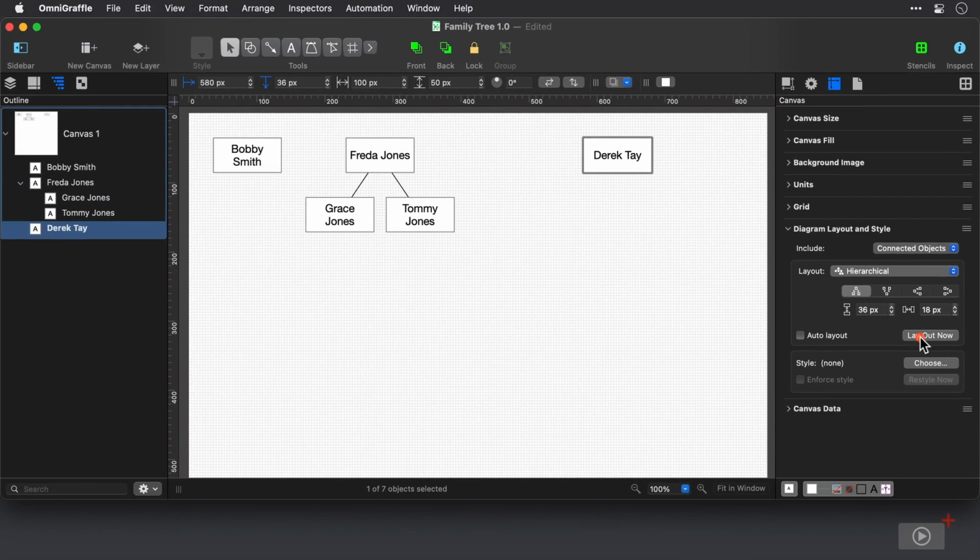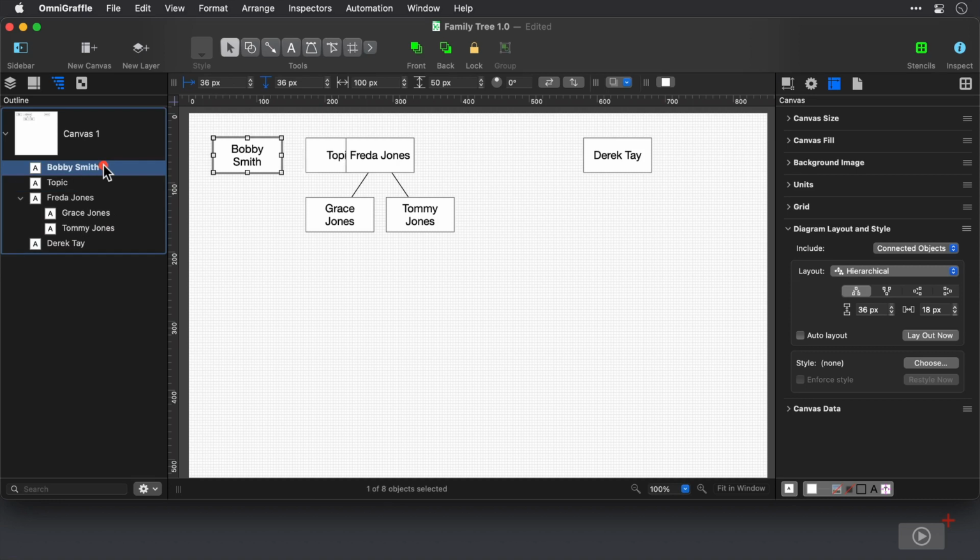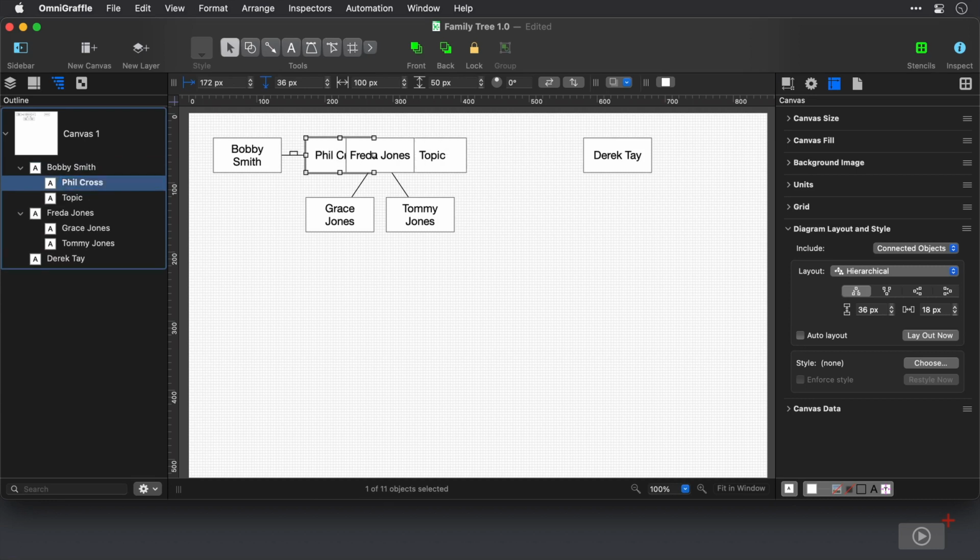Just to further press that point now, I'll come back across to the sidebar. I'll click on Bobby Smith. I'll press Enter to create a new object, and then press Tab to make this a child now. And I'll call this one Phil Cross. And we can see that on the canvas it's not very neat, it's just sitting behind Frida Jones there. This object here, I'm going to call this one Debbie Reynolds.